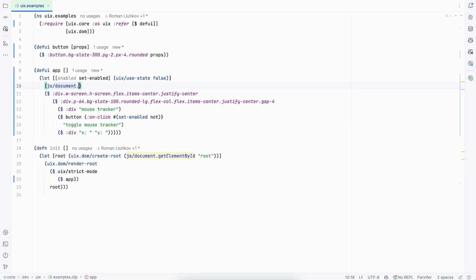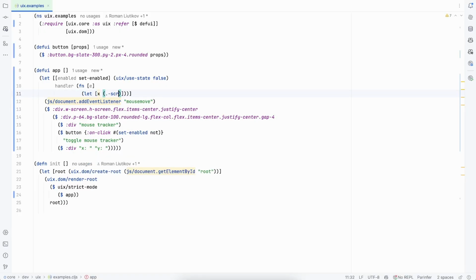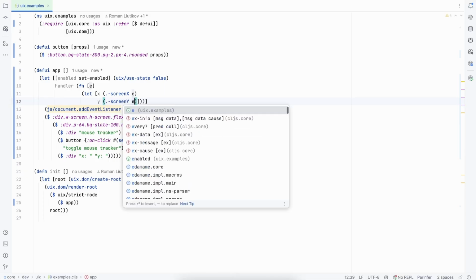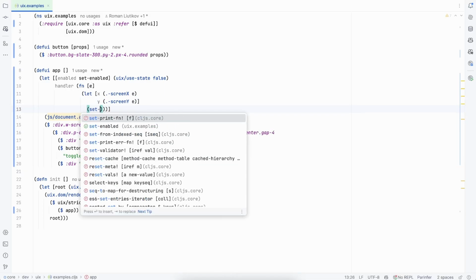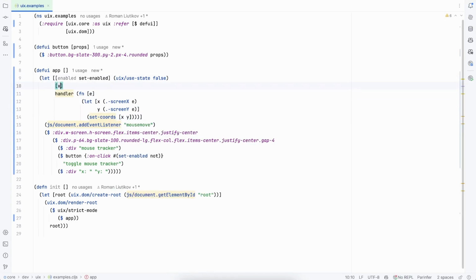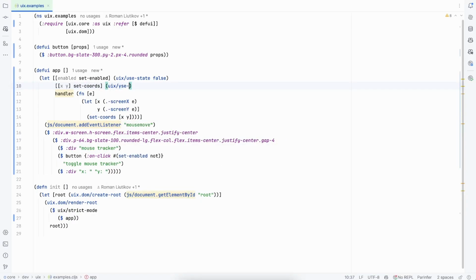So we would do document.addEventListener mouseMove, and then I would create a handler here that takes an event, reads the X value of the screen, the Y value of the screen, and then maybe we will have something like setCoords X and Y, and this will be a local state that holds a tuple of X and Y values, right? And then we can add an event listener.